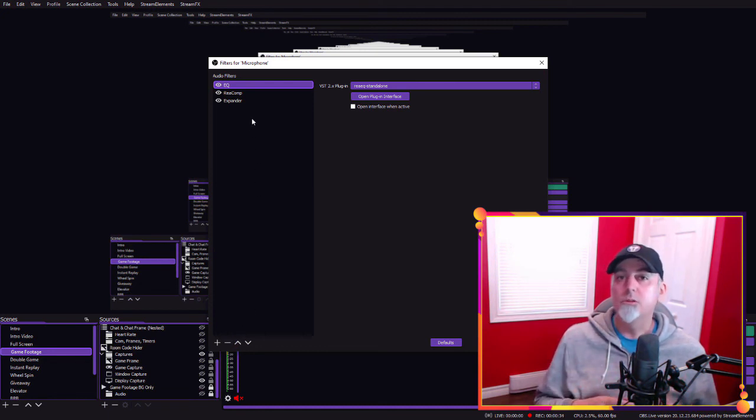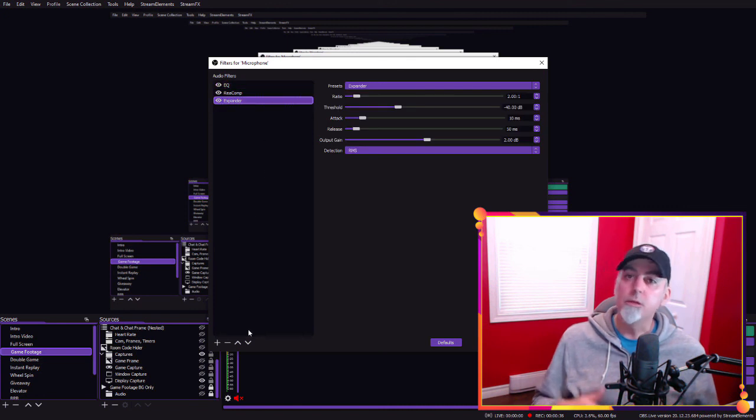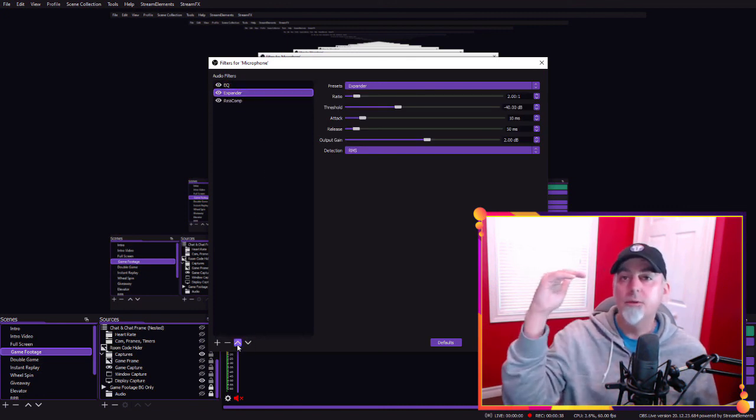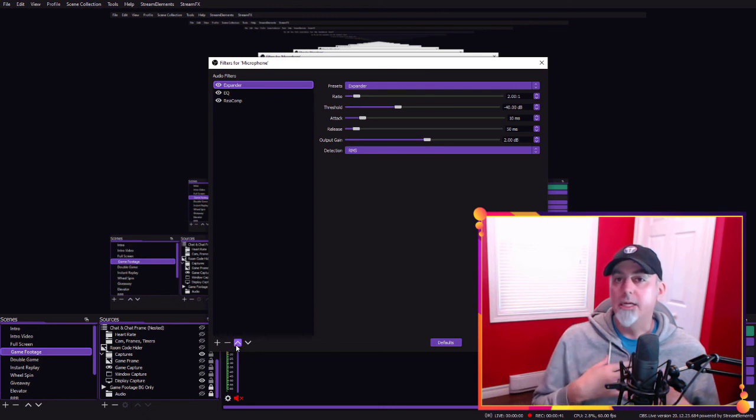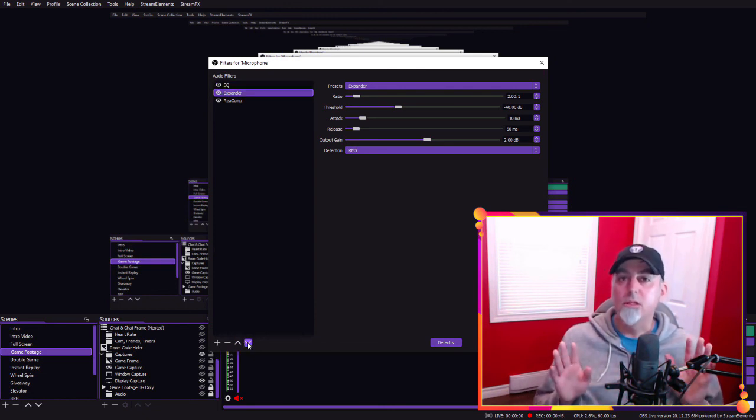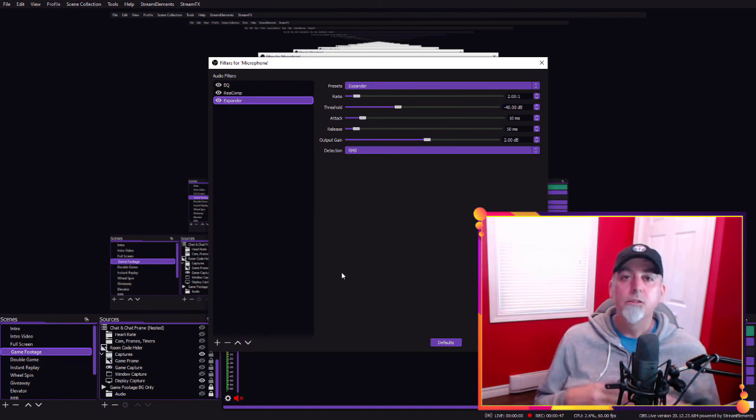However, I read an article from somebody who said that they had better results when they placed the expander filter at the top of the signal chain rather than at the bottom like I do, which is also how OBS recommends. So as you can see, none of this is set in stone and everybody has their own preference, so it can take a little bit of tinkering to find what works for you.